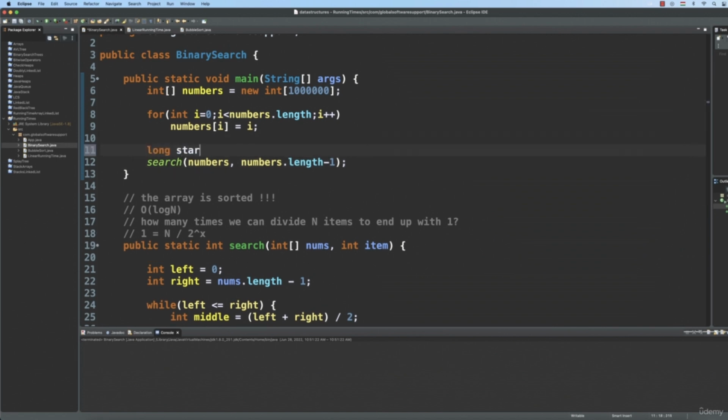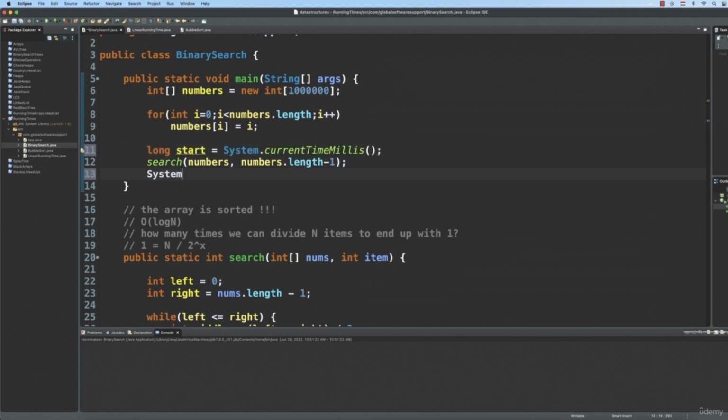Let's define the start, which is equal to System.currentTimeMillis. And after the search operation, let's print out. So we have println "time taken", sorry for that, "time taken", and we have System.currentTimeMillis minus start.